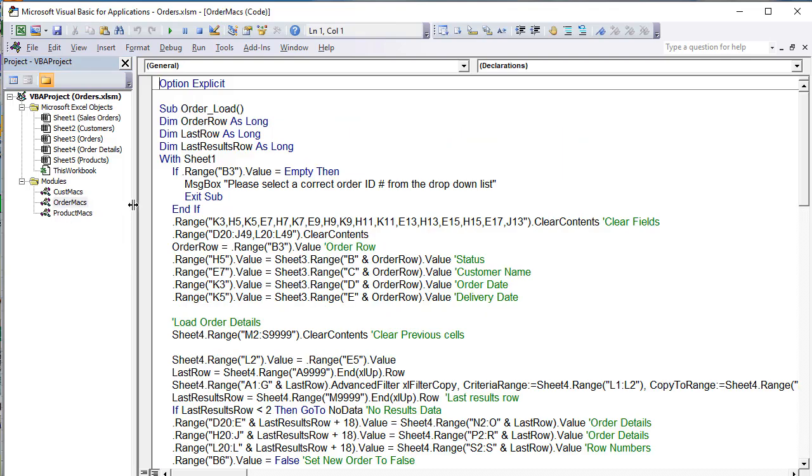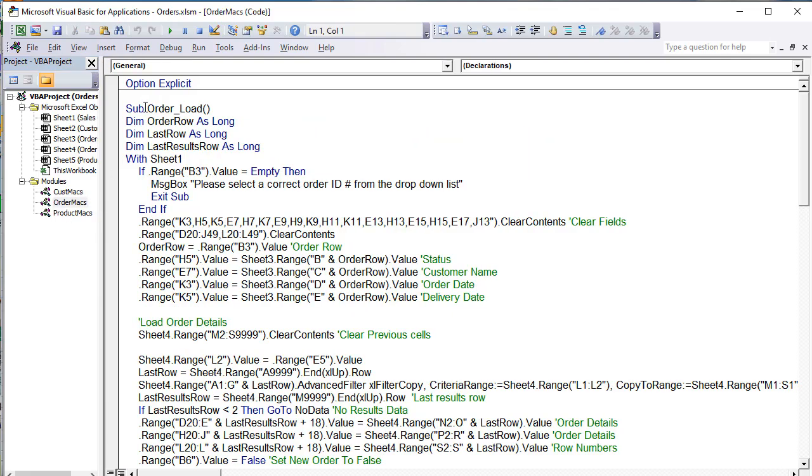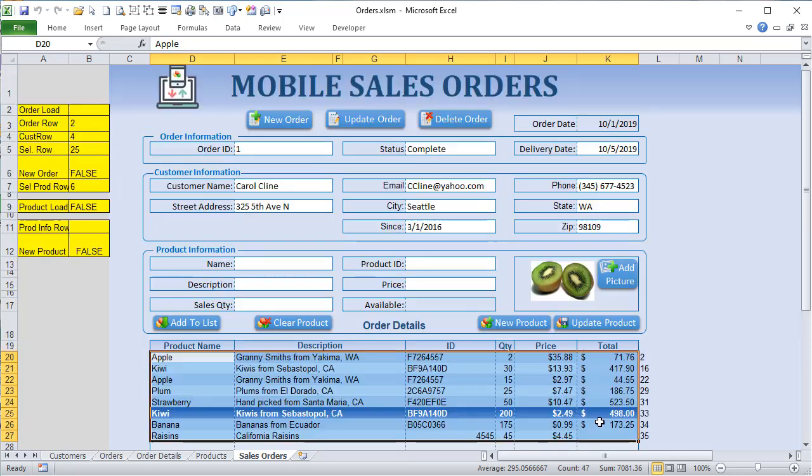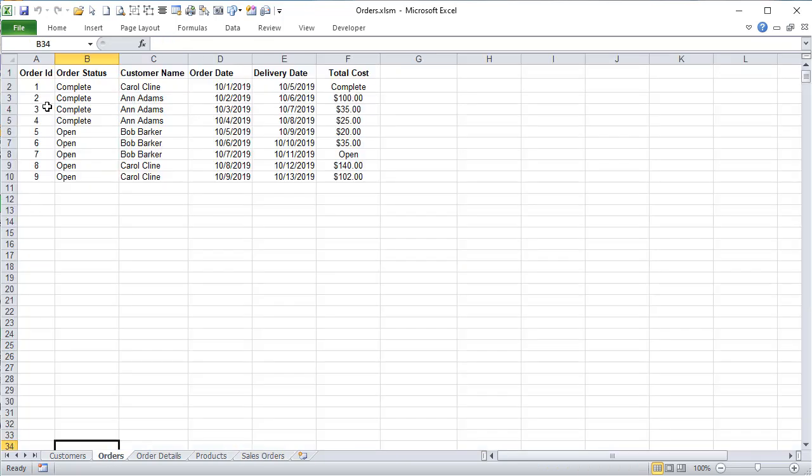That's in the order max module. The first we have is order load. In order load, I want to do two things, primarily. I want to load the order details: the status, the delivery date, the order date, and the customer name. And then I want to load all of the details on this particular item. The first initially is going to come from here: order status, customer name, order date, delivery date, and total cost.